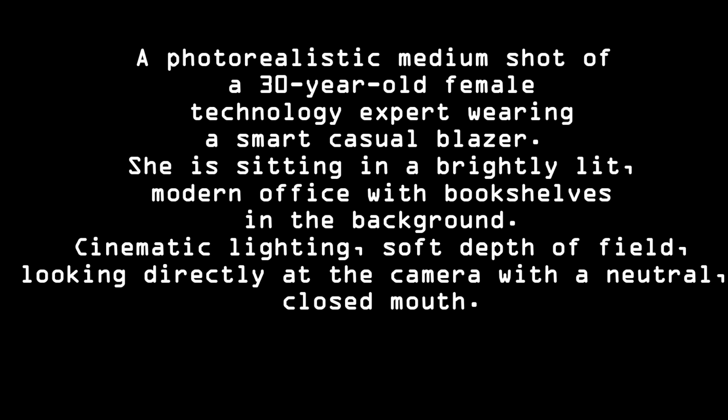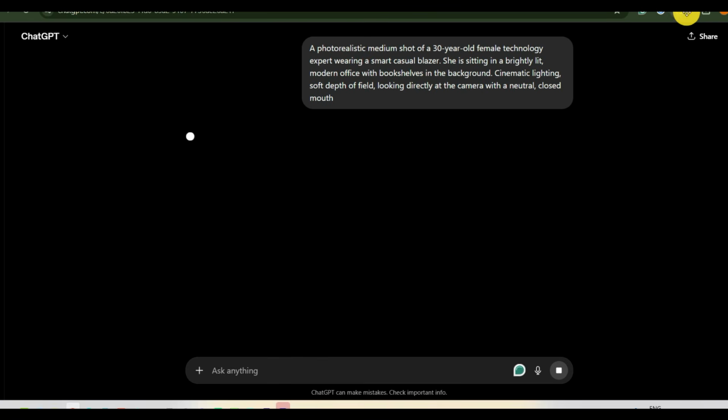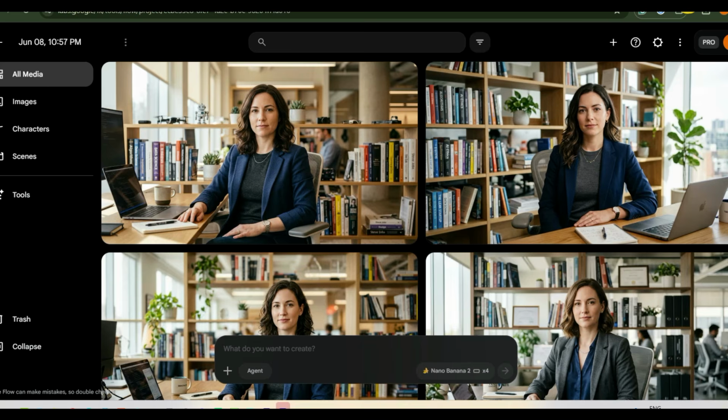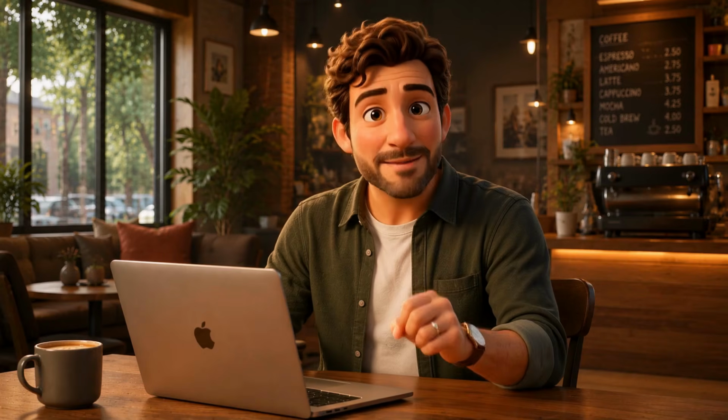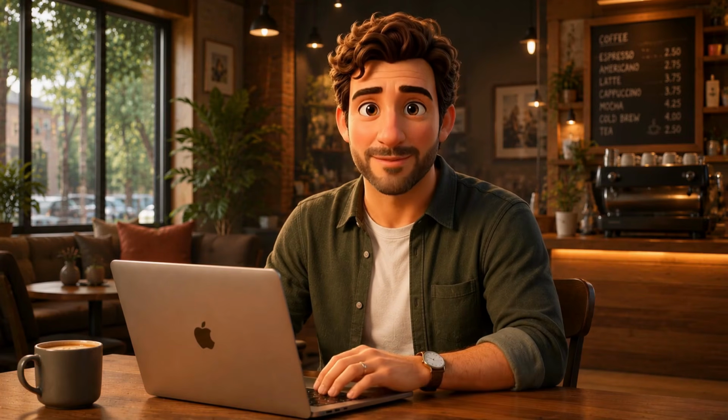Generate the image, pick the best variation, and save it to your library. You now have your multi-camera visual setup locked and loaded. Step 3. Write or generate your script.